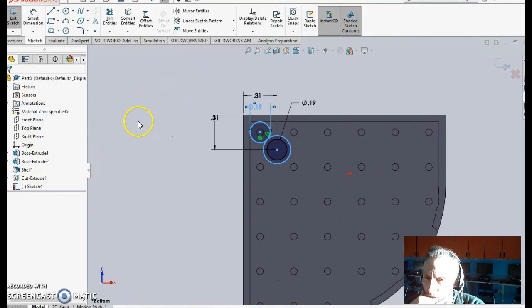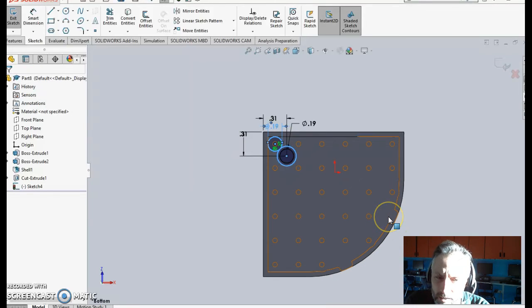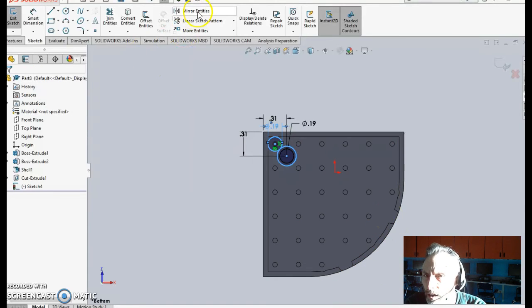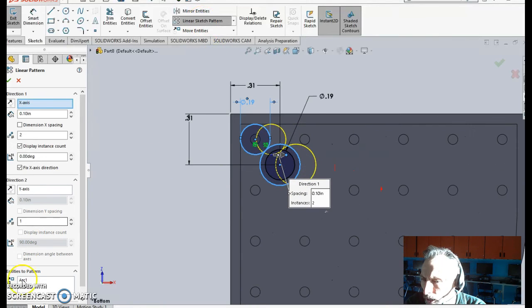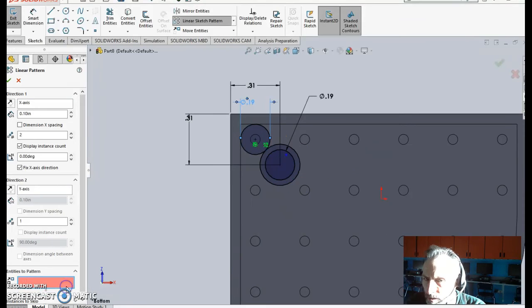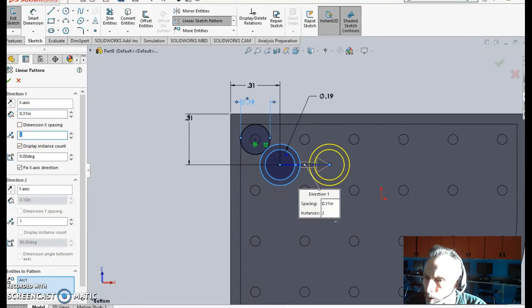Okay, now the trick is we want those donuts all over the place except anywhere in this bottom right corner where it's going to mess up our pattern. So we're going to go to Linear, and we're going to unselect those arcs because I'm not sure which one. We want that one, and we want that one. We want spacing of 5/16, and we want 5 of them, because even though it's 6 knobs on the top, it's only going to be 5 of these donuts underneath.